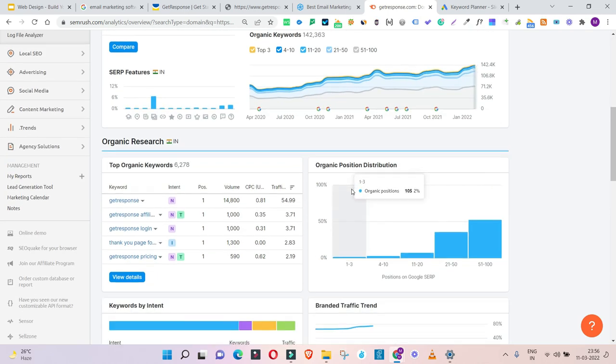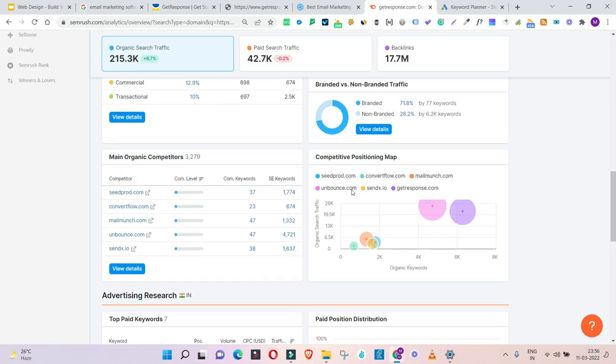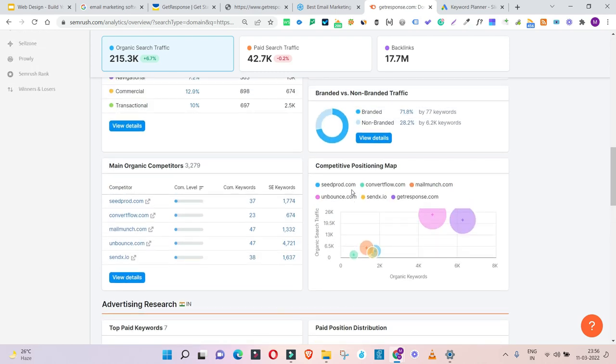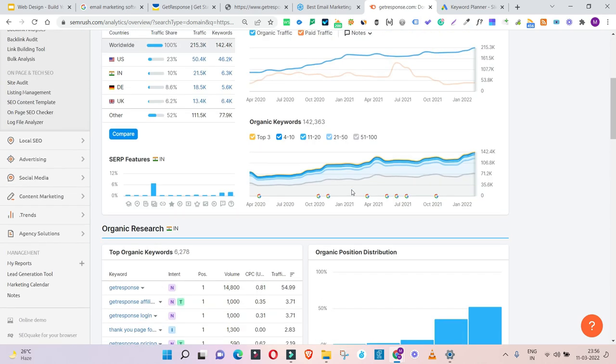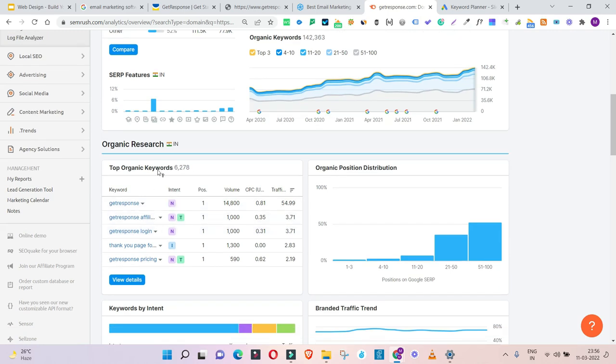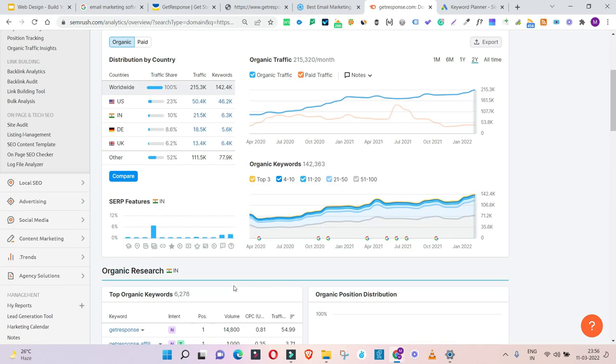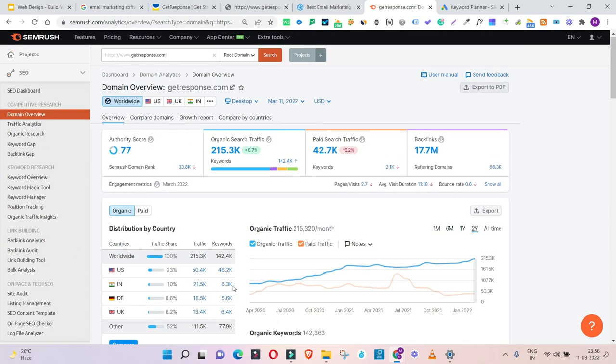Now if you would like to know what those keywords are, you can simply scroll down to this section over here, top organic keywords, and click on view details, and you'll be able to see the keywords for which they rank on the search result, their position or ranking on the search result, the volume of that particular search, and the percentage of traffic they are getting from that particular keyword.